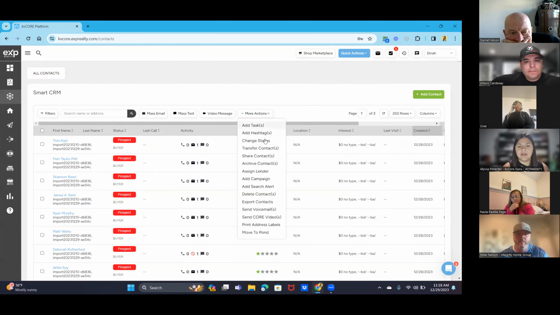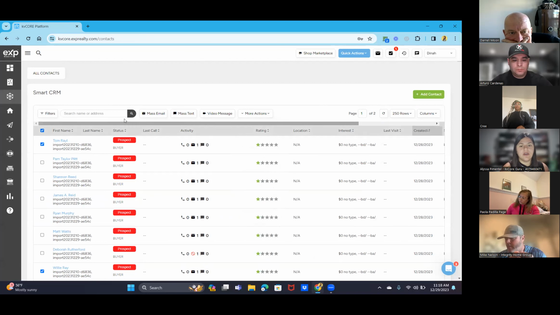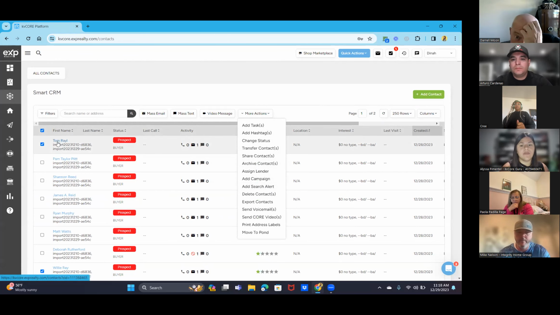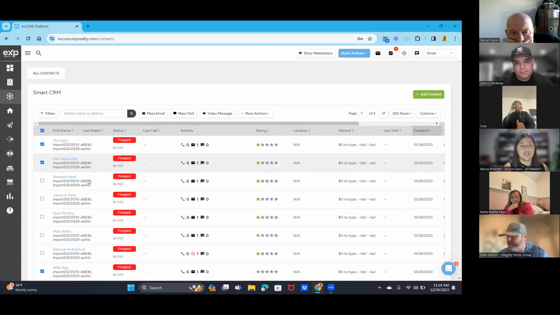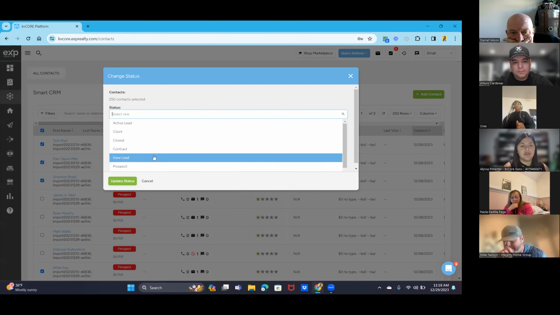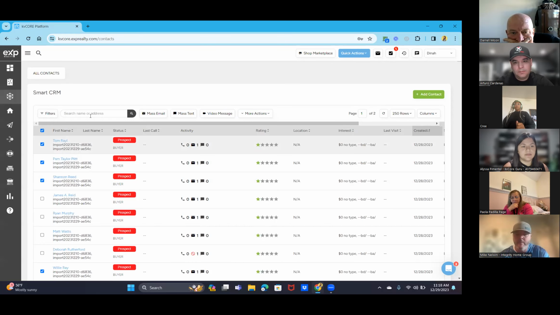And let's see what else. You can also do a lot of things in a mass way. So if you just select all, you can add a search alert. You actually have to create the search alert first. We'll get to that. But once you have it created, you'll be able to set up search alerts on a mass scale, so you don't have to go one by one to set up the property search alert. You can change the status. For example, if all of these are new leads and you want to change them to new lead, you can just select all, change status, and then you can choose the status.